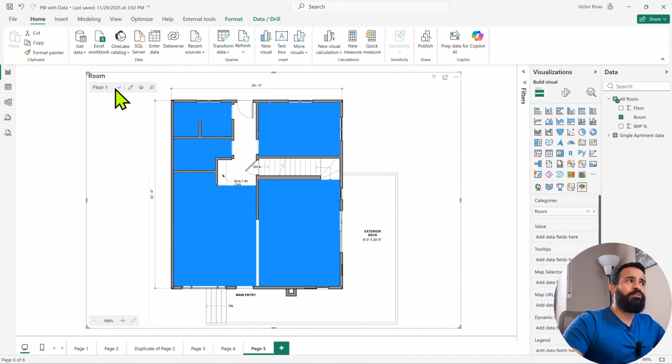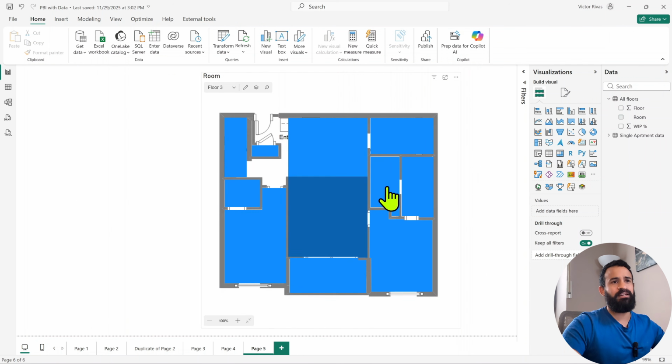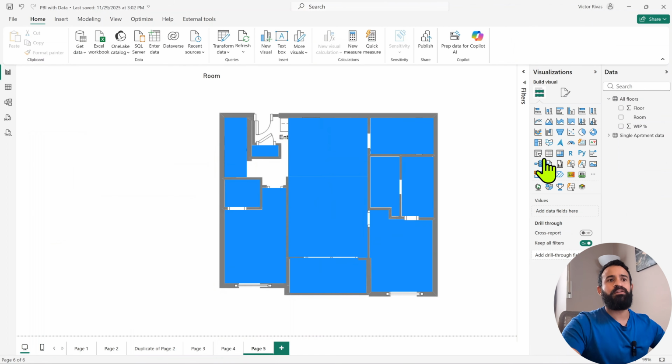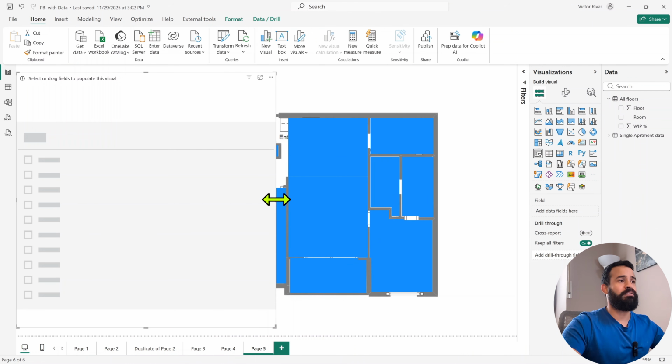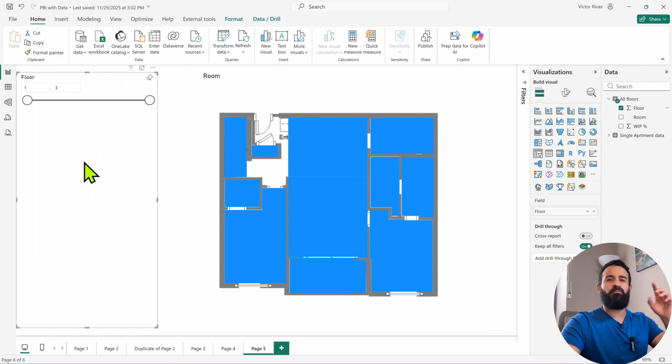Well, we can switch the maps from this drop down, but the idea will be to use a slicer in Power BI. This is a regular slicer, the one that maybe you are already used to. So we're gonna use that one to switch between the different maps. So the idea will be to select the floor. So I'm going to select here the floor and to switch from 1, 2, or 3.